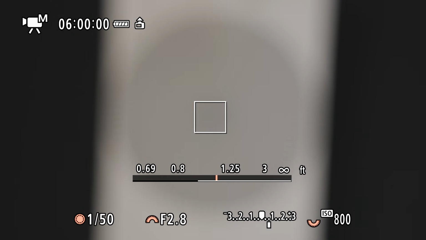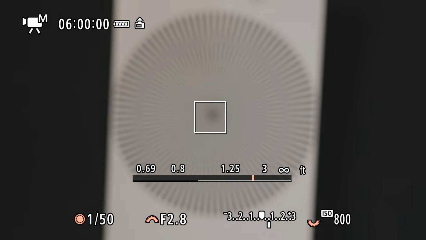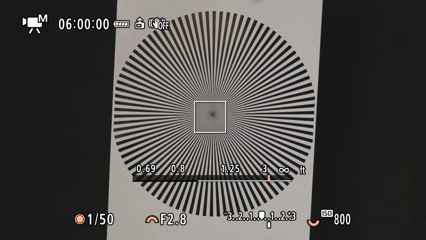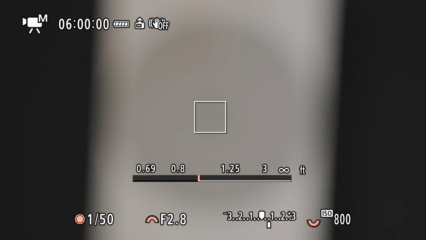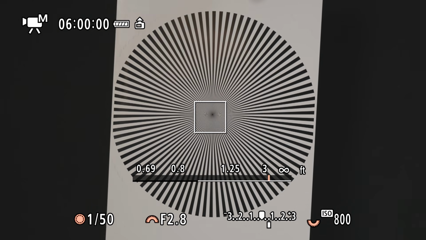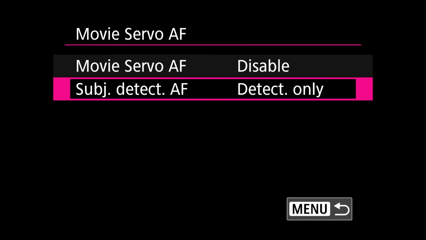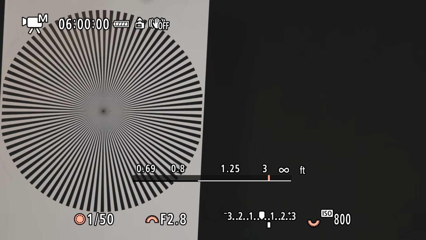Now, one interesting difference that I did discover in looking at all of this between regular movie servo, the thing that runs all the time, and movie servo AF on the shutter half press function is that movie servo AF on the shutter half press function doesn't respect or care about the subject detect AF setting found under movie servo AF in the menus. If that is on or in detect only mode, and you focus with the shutter half press in movie servo, the camera will still focus on whatever, even if it is not a detected subject.